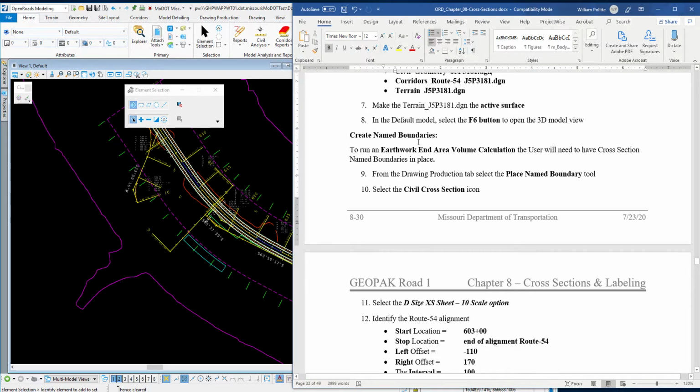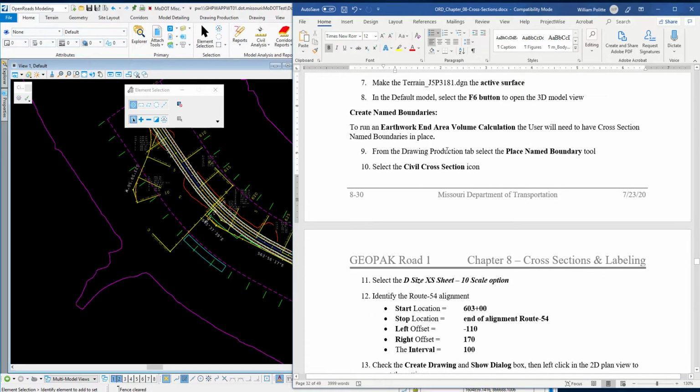Now, we've done this create name boundaries thing. We're going to do another one, and we're going to do it for our earthwork. Okay, so some of the things will be just a little bit different on this. So to run earthwork end area volume, the user will need to have cross-section name boundaries in place. You'll want to have those. So from the drawing production tab, we're going to select the place name boundary tool, and then the next step is the civil cross-section icon.